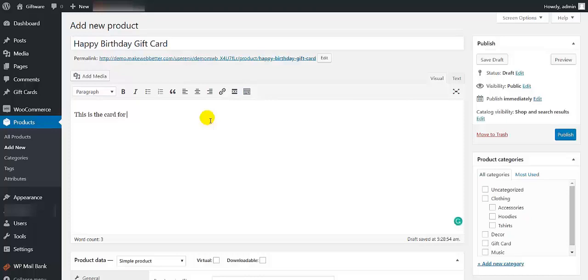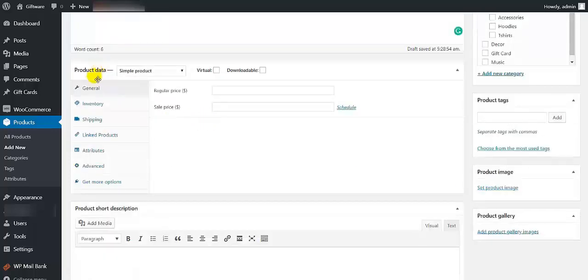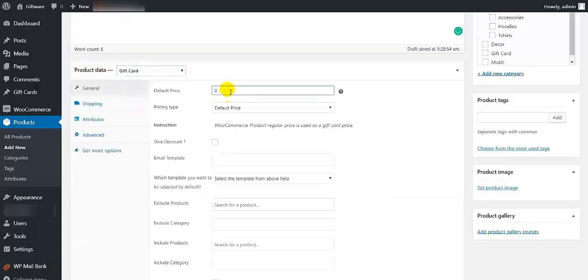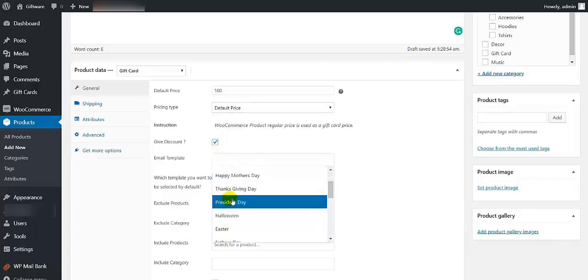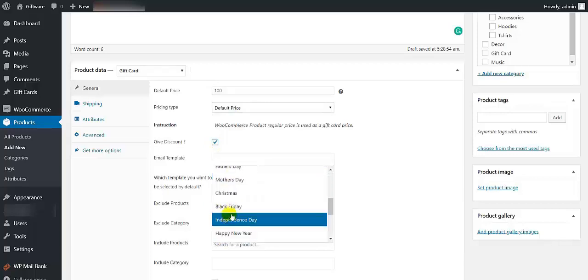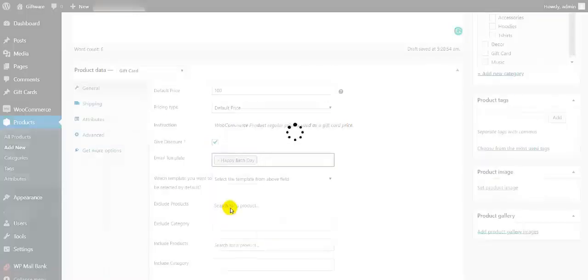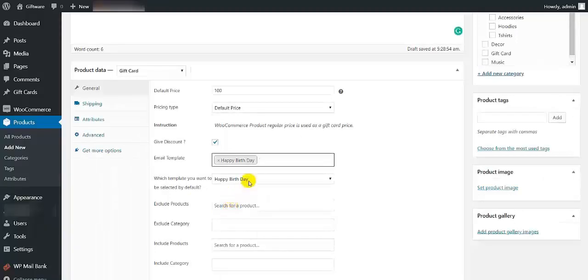You can also see that we are getting the link to see the preview, and here you need to mention the product data like gift card. Here you need to mention the default price. You can mention the type of the pricing, and the email template, for example gift card birthday, which I have mentioned. Which template you want to be selected by default, you can do it.